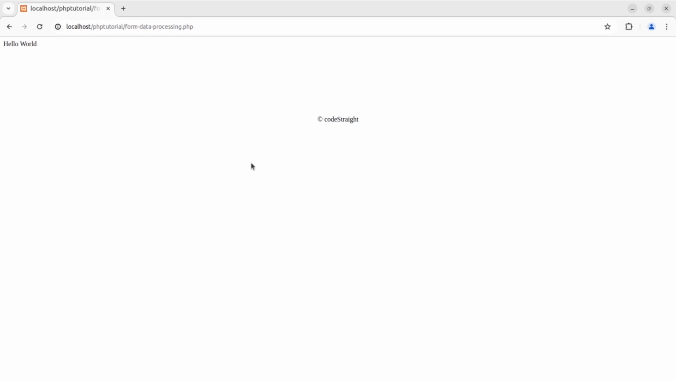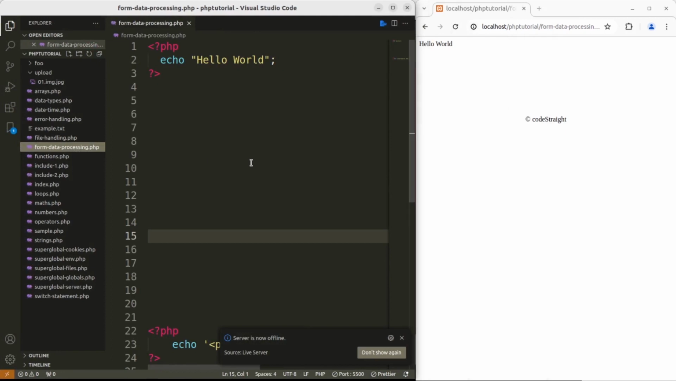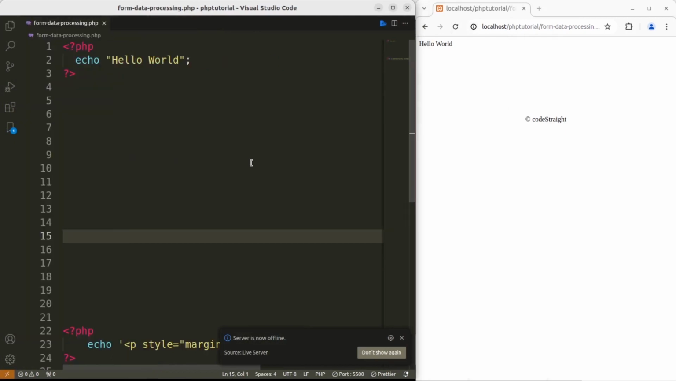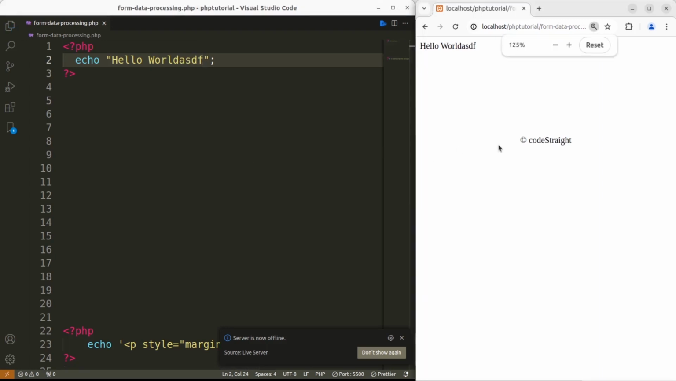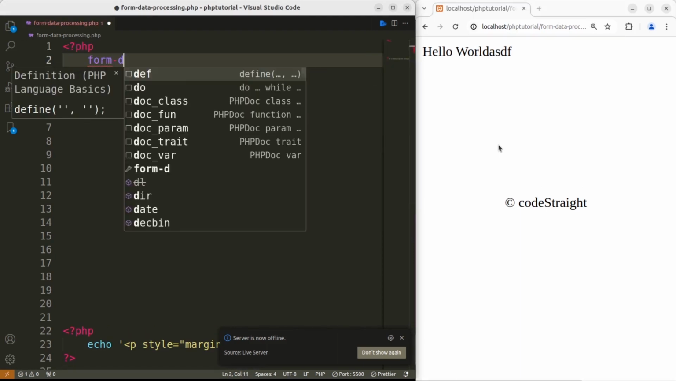Now let's resize the browser as well as the editor. Let me close the Explorer, and just to make sure that you have successfully started auto reload, let's add some random text here. Hit save and that's working. Now let's zoom in a bit. That looks perfect. And let's cut the line of code from here and let's talk about form data processing.